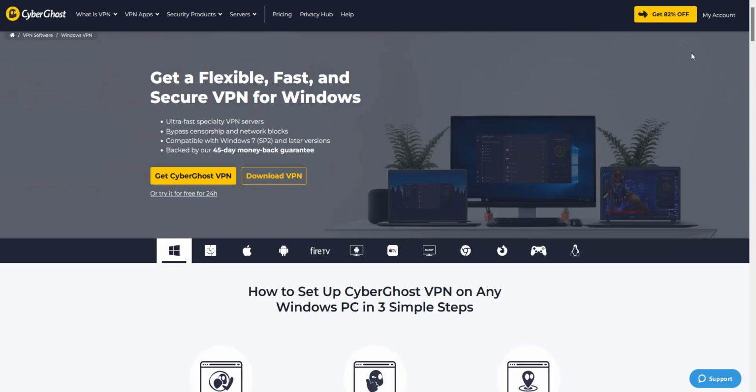Just like ExpressVPN, CyberGhost is available on Windows and many other operating systems. You can use it on up to 7 devices simultaneously. Very effective to bypass geographic restrictions as well.